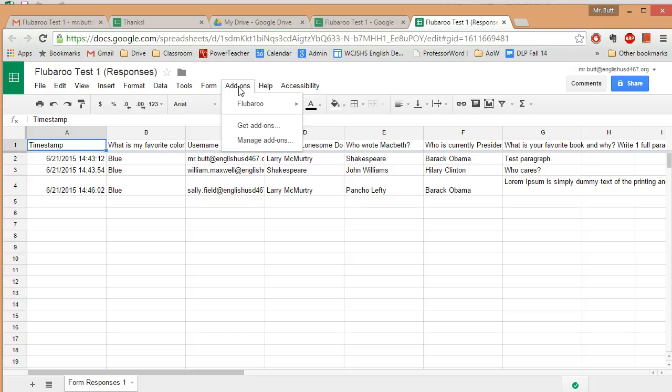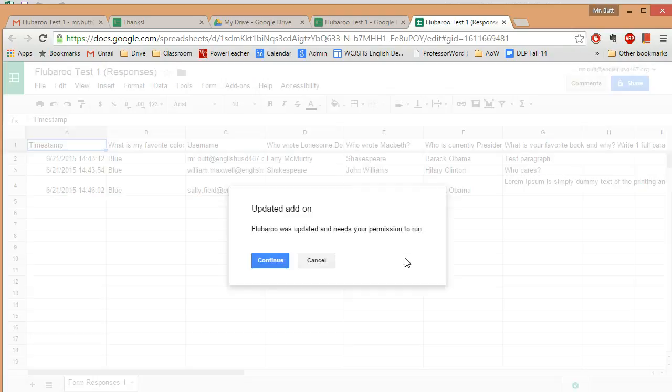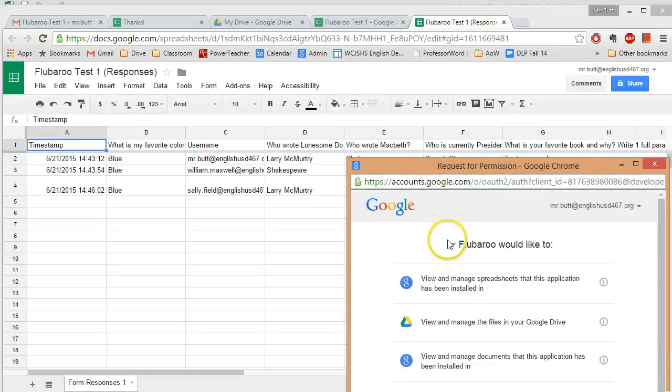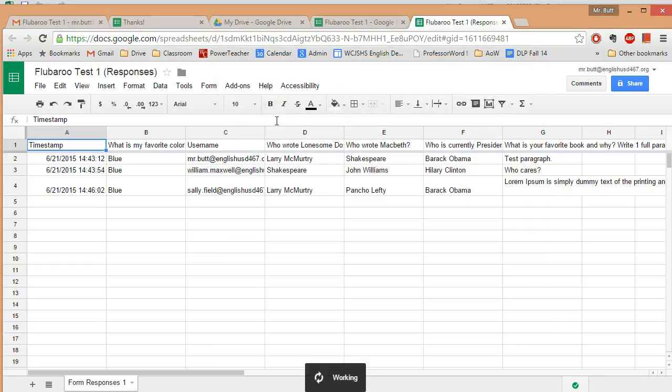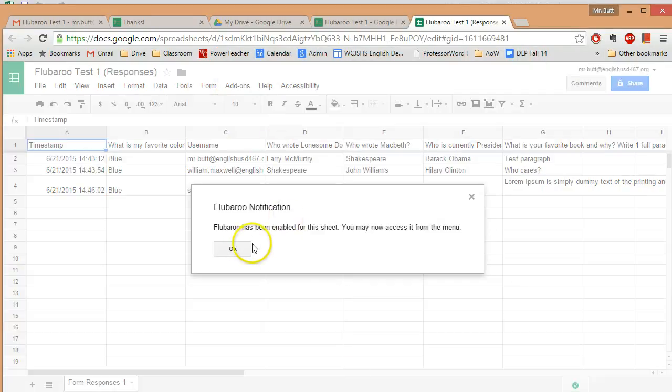But for add-ons, you're going to have to go to add-ons, and then you'll have to search Flubaroo. I've actually added Flubaroo before. I just enable it in this sheet, so to speak, and then say continue. Pretty easy. It'll give you a request for permission. Just say accept to that, and it works pretty fast. It works pretty seamlessly.